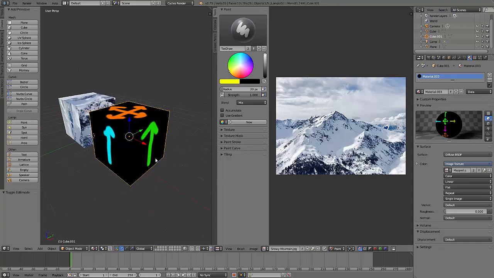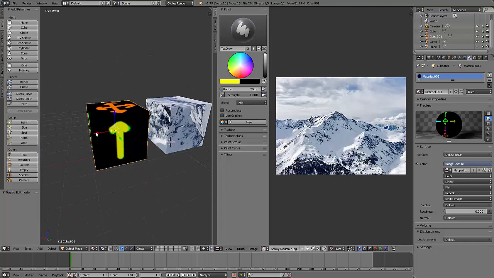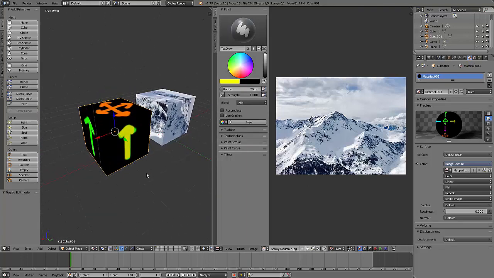And after you draw your arrows and have it on the second cube, then we're good to go for the cube mapping. So bringing an image in and drawing it yourself.